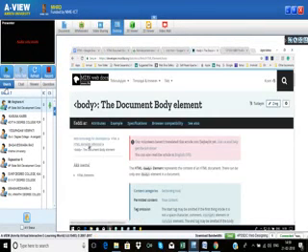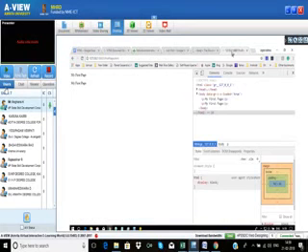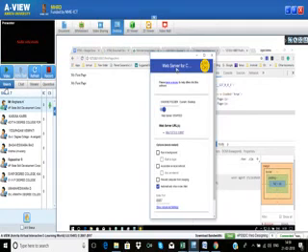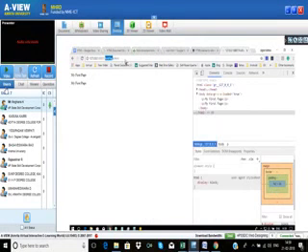For these kinds of documents, see the HTML element reference, and using the web server for Chrome, just access your page.